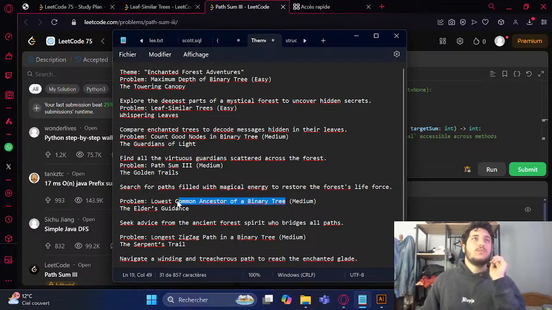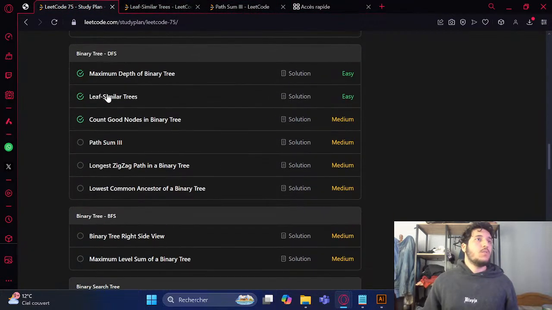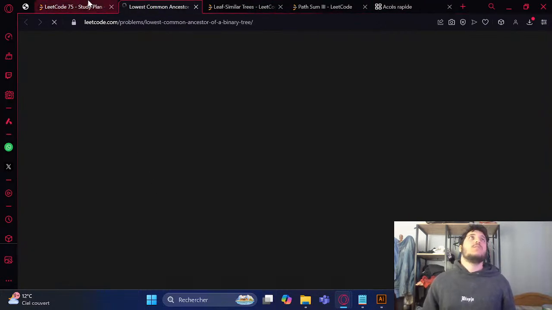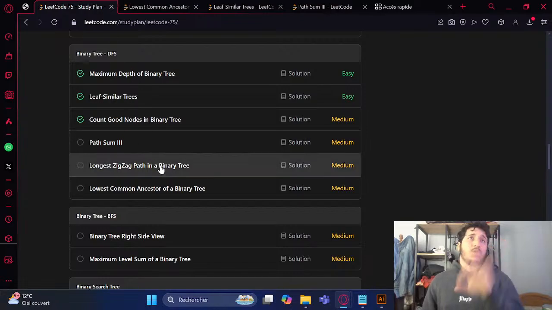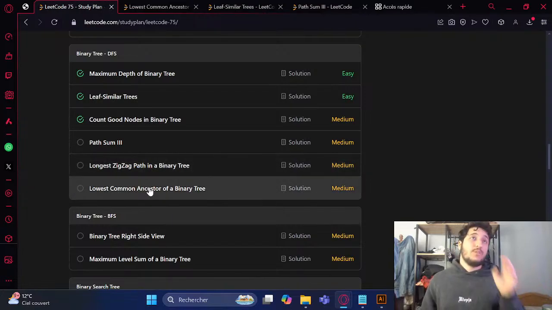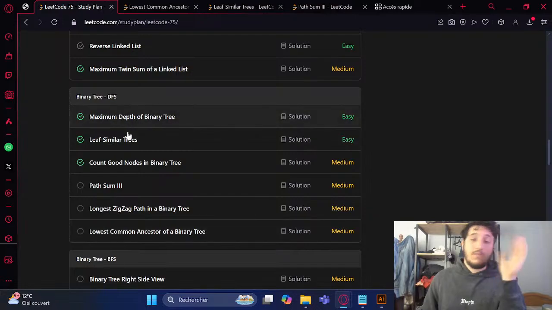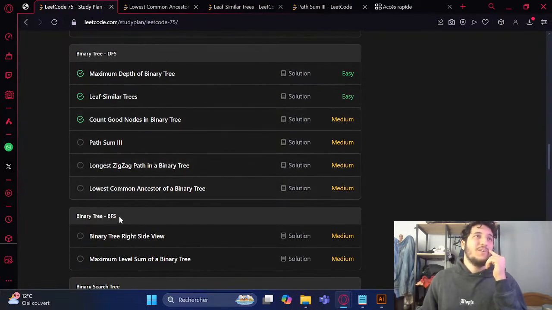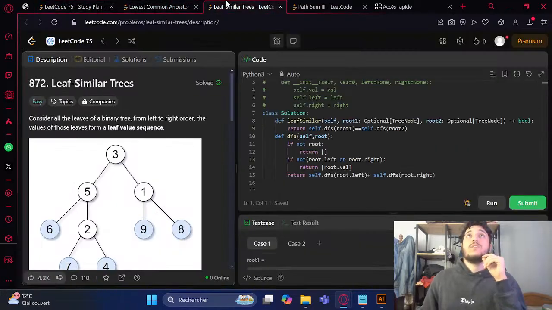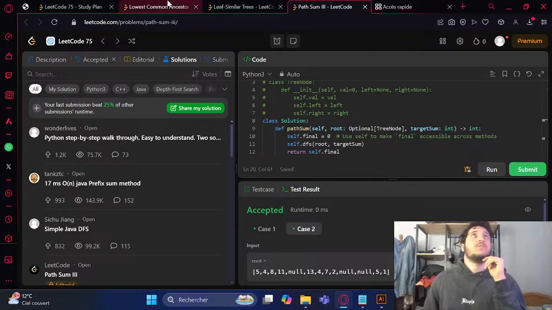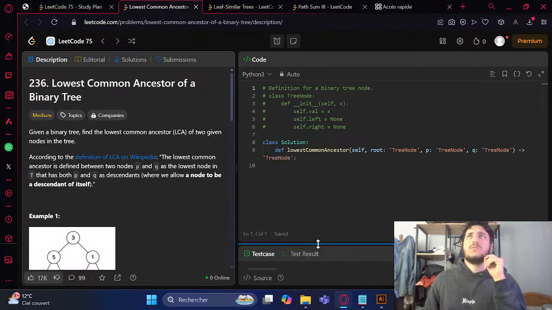So the next one is this. Oh, okay. We're not gonna work on this today because I think this is a binary tree BFS. It's not DFS. I hope this is a DFS because I'm really not revising the BFS. And this is it. Okay.